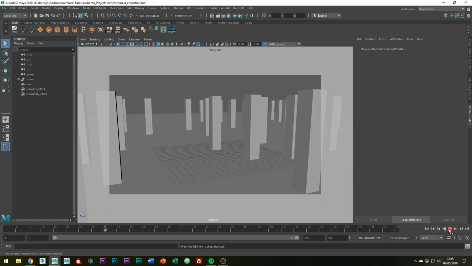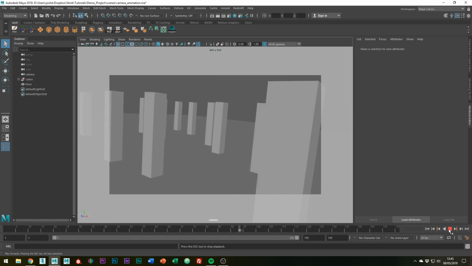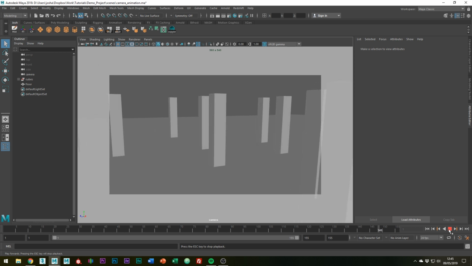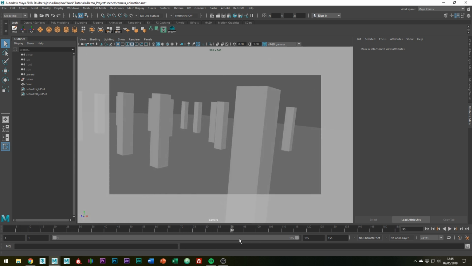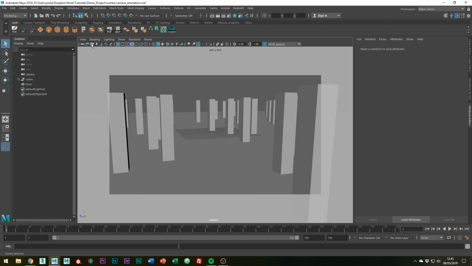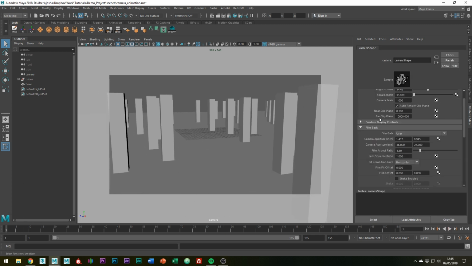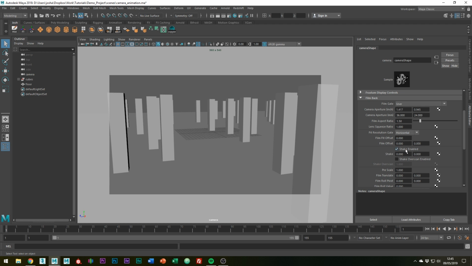Presuming you already have your camera animation set up, my animation is sort of a steady cam shot, which is kind of lacking a bit of realism. I'm not a huge animator, so don't judge it too harshly, but without further ado, let's get started on the tutorial. Okay, so going across to the camera attribute settings, enable the shake parameters.